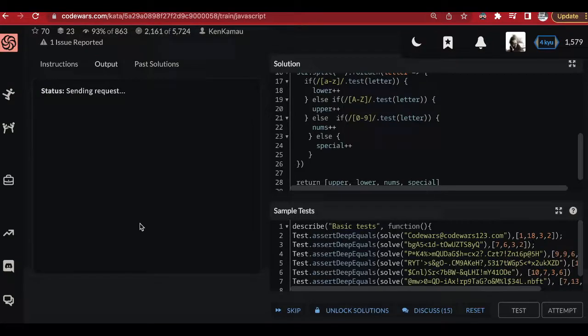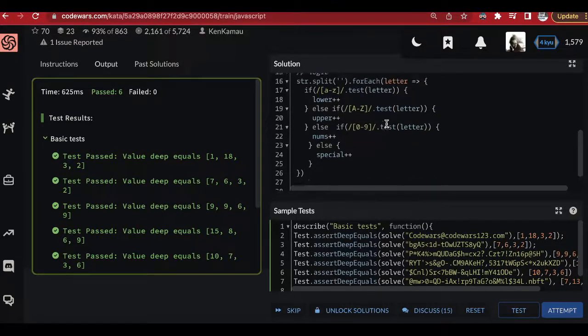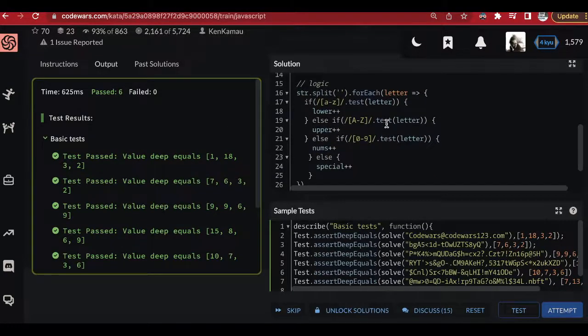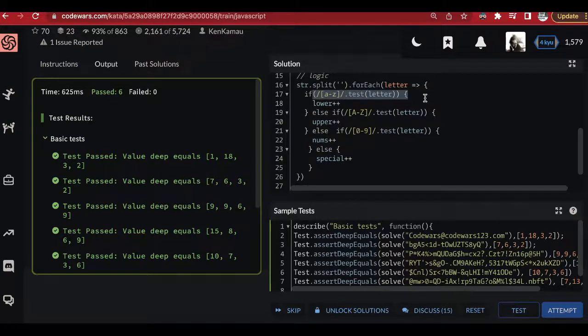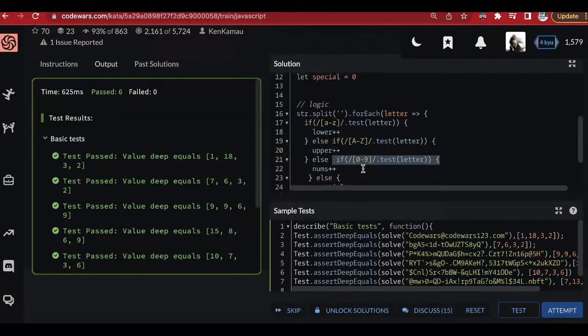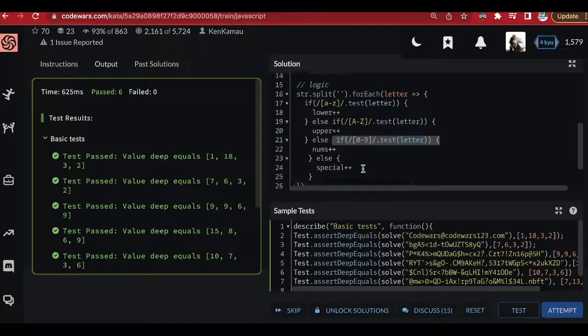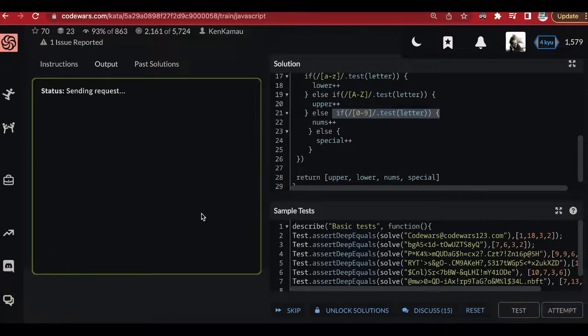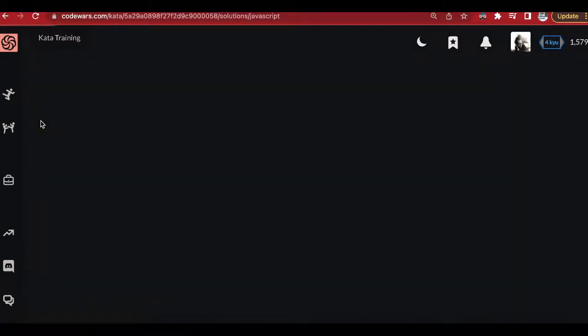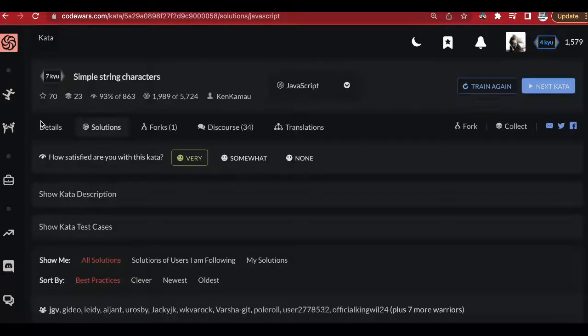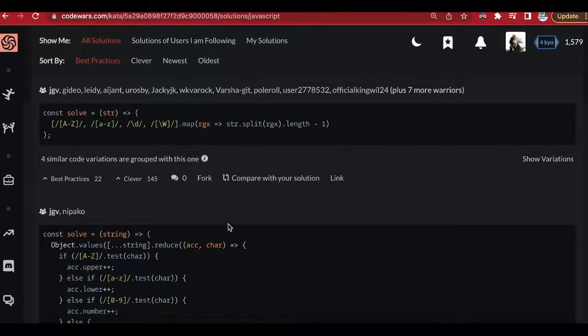Test. It works. So the most important thing about this algorithm was getting the regular expression that does the testing of lowercase and uppercase and numbers. That's it. And I can attempt this. It passed, and then I'm going to submit so that we can see if there are other approaches to the solution. There are always other approaches.